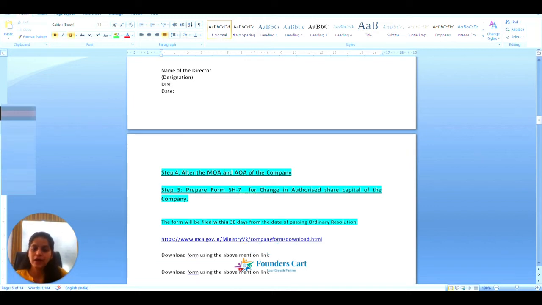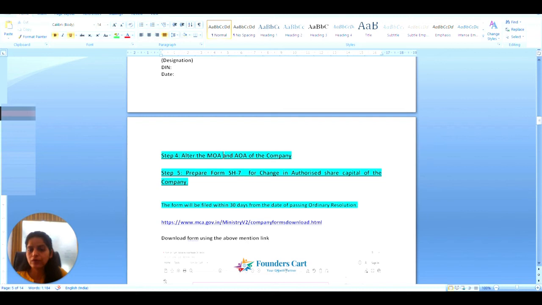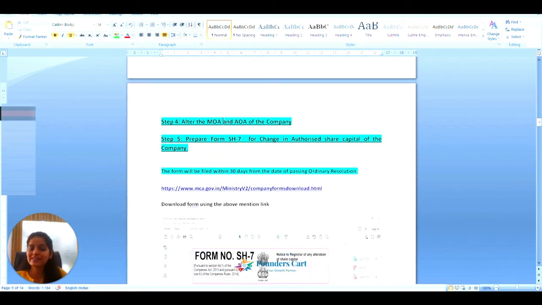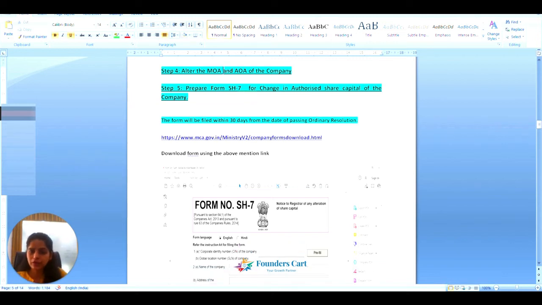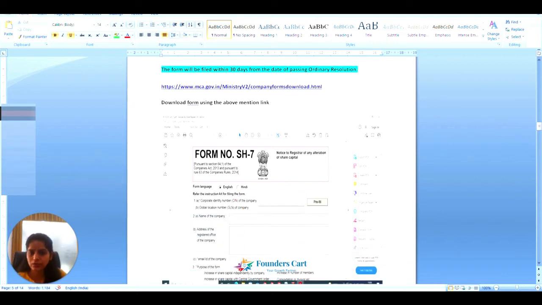Now, after preparing all the documentation work, what you need to do is file the form SH-7 for change in the share capital of the company. So SH-7 needs to be filed by you, and you have to download the form using this link, and the form needs to be filed within 30 days from the date of passing the resolution, that is, 30 days from your EGM or AGM general meeting that you have conducted for increase in authorized share capital of the company.